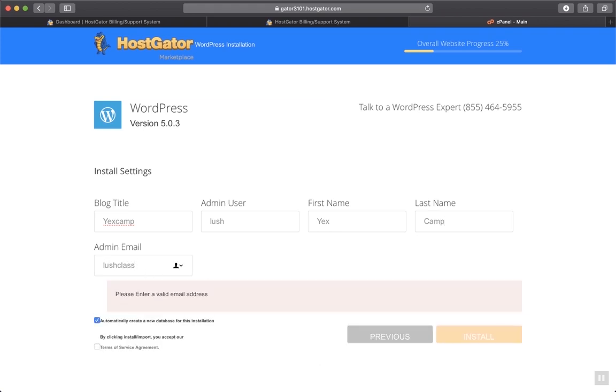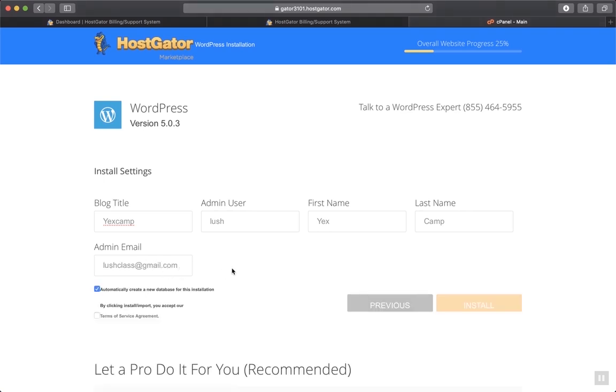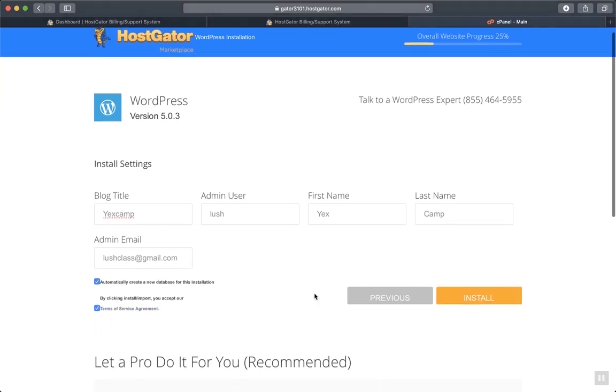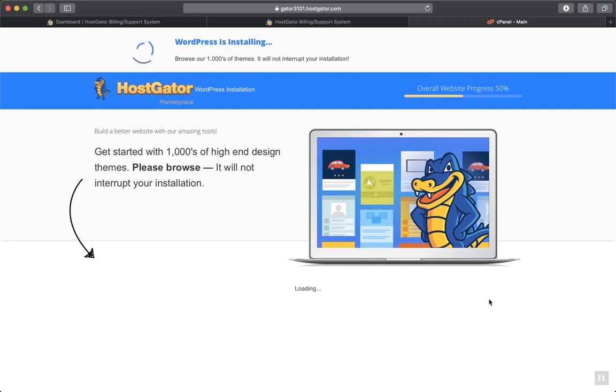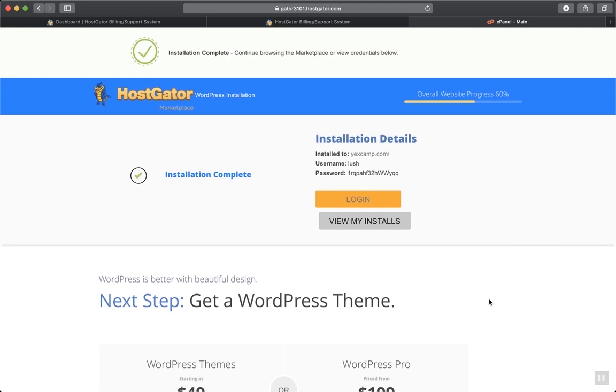So I'm just going to put lush@gmail.com here for the admin email. I select, I agree to the terms of service agreement and install. So that should install WordPress on my website. It should take about a minute or maximum 2 minutes. And once that is done, we can now go into editing the website.